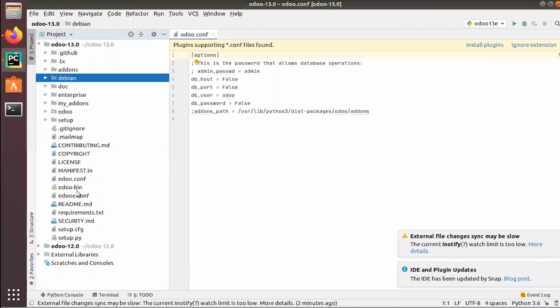Now what I have done is I made 2 copies of that odoo.conf. One is odoo.conf and the other is odoo.e.conf. I will explain why I need these 2.